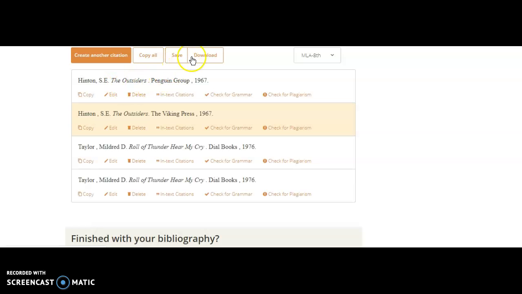Now, I could either save this, or I could download it, which is usually what I have them do, download it and then upload it to a Google Doc. And once they do that, it comes up with a beautiful works cited page, perfectly punctuated, looks great. All they have to do is alphabetize it and get it ready to go.